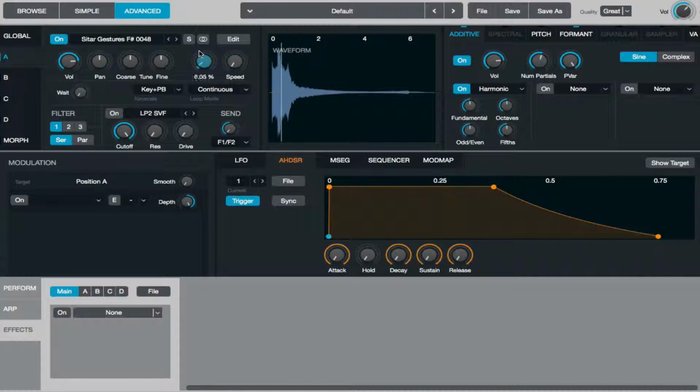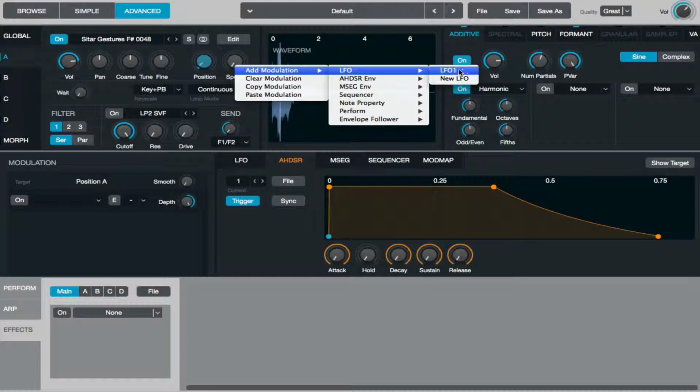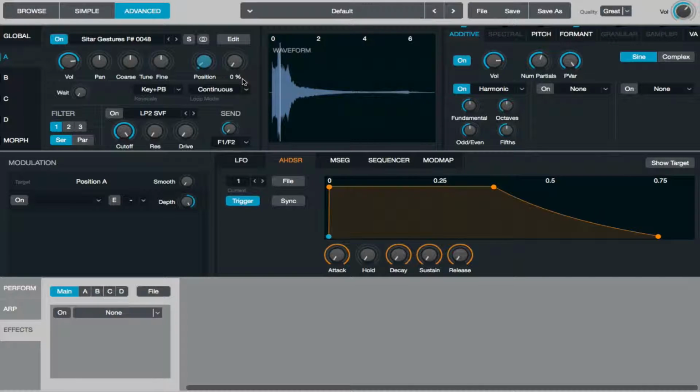Now with the position knob, we can scroll through this file and choose interesting points or interesting positions in that file. Pretty cool, right? So that is the first thing we want to set up. We want to freeze this sound. If we want to, we can now tempo sync it by modulating this with an LFO which is synced to your tempo. I'm not going to do it right now because I want to show something else.